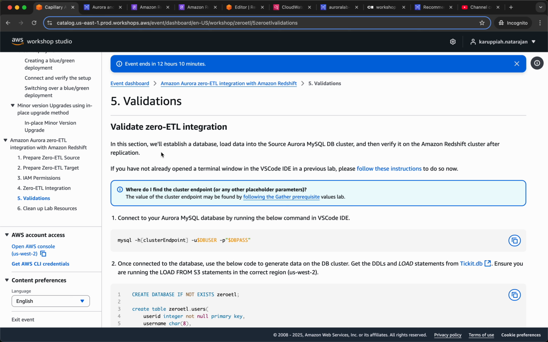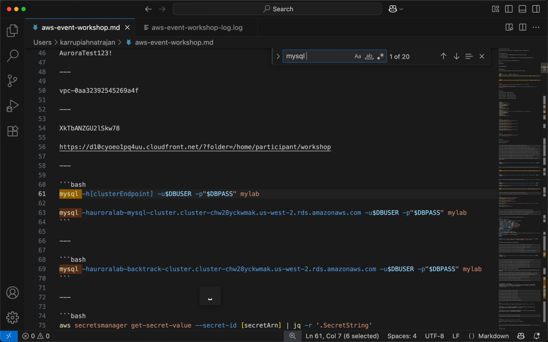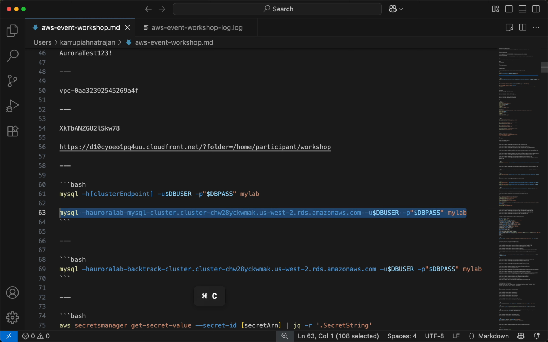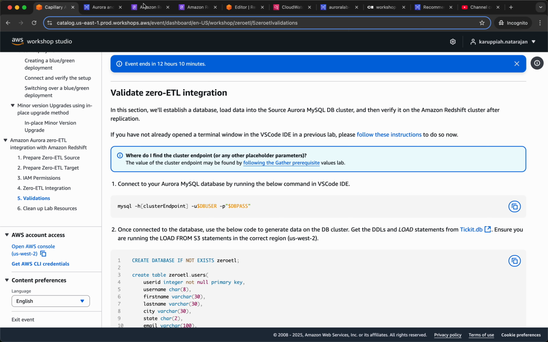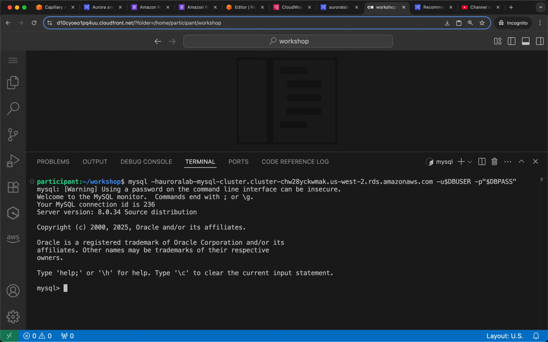So in this section we'll establish a database, load data into the source Aurora MySQL DB cluster, and then verify it on the Amazon Redshift cluster after replication. If you've not already opened the terminal, okay. So we have the MySQL command. We won't be connecting to the MyLab thing. Instead it will just be this. So it will be MySQL.